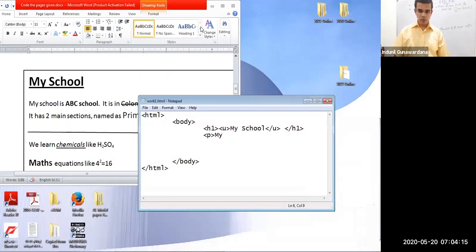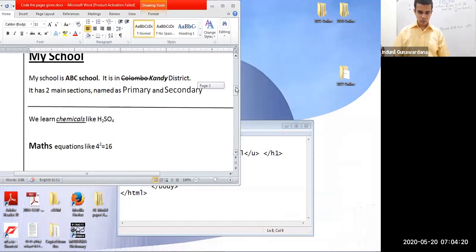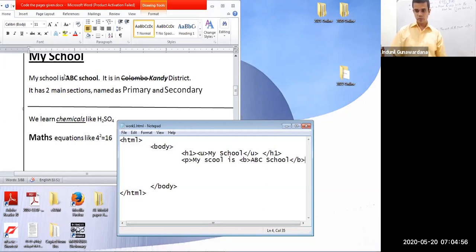Right. Then I started my paragraph. My school is. Then after that, ABC school is in bold text. Then what should I do? Include the bold tag. So check whether you did it. B. Right. Then I write the text to be continued, ABC school. Right. Then I finish my bolding here.